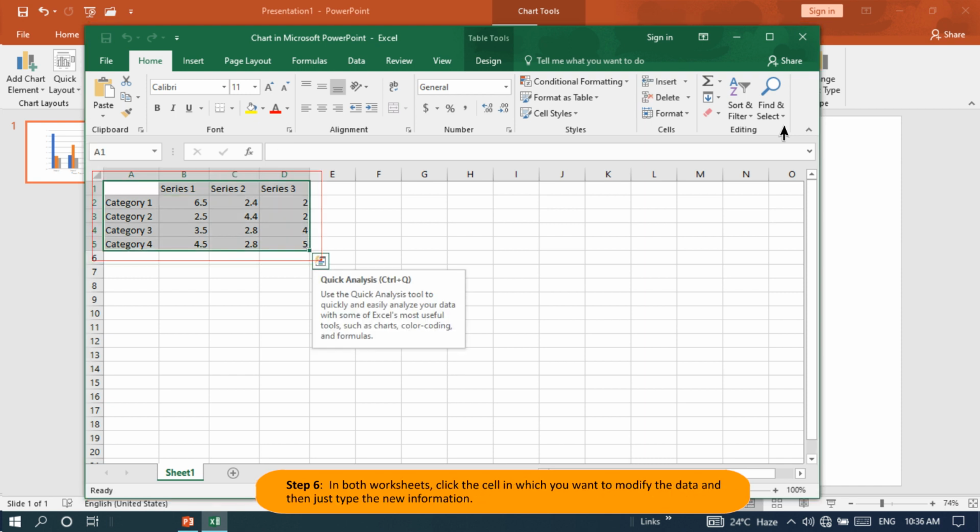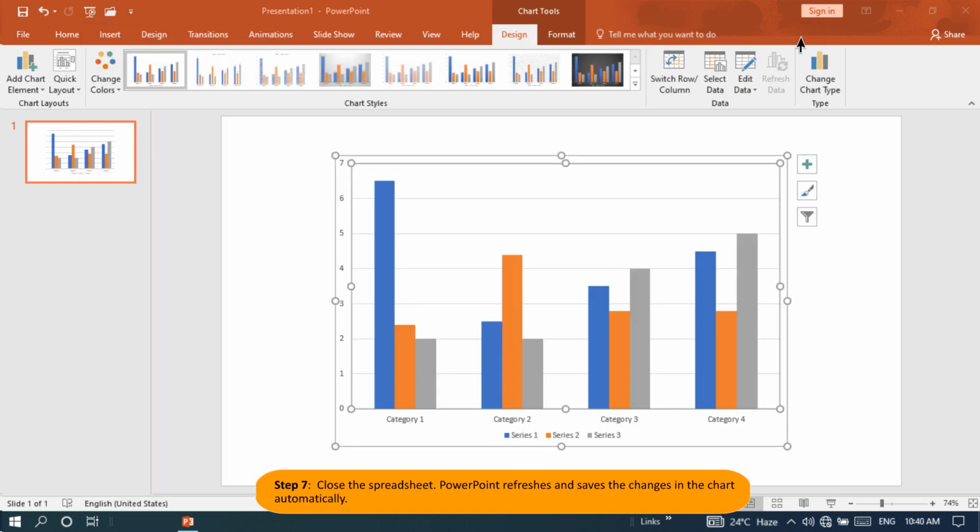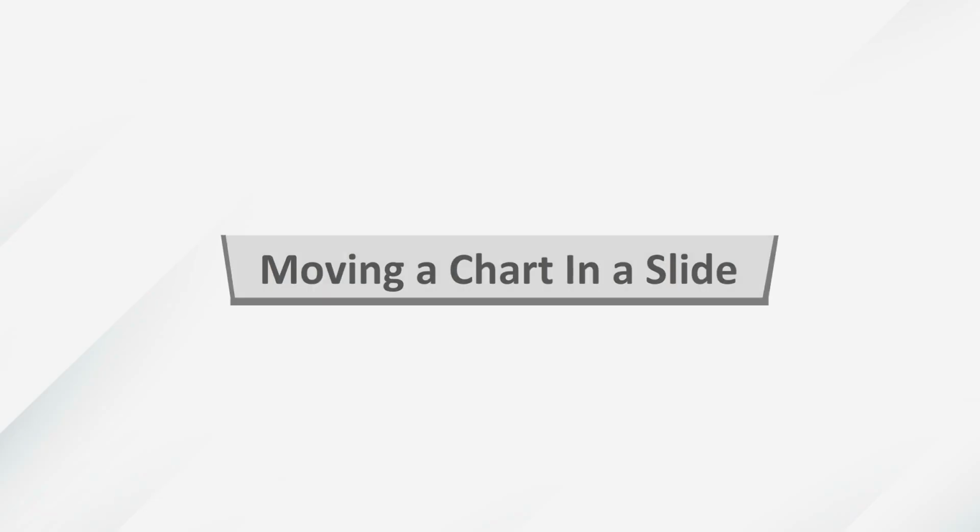Step 6. In both worksheets, click the cell in which you want to modify the data and then just type the new information. Step 7. Close the spreadsheet. PowerPoint refreshes and saves the changes in the chart automatically.